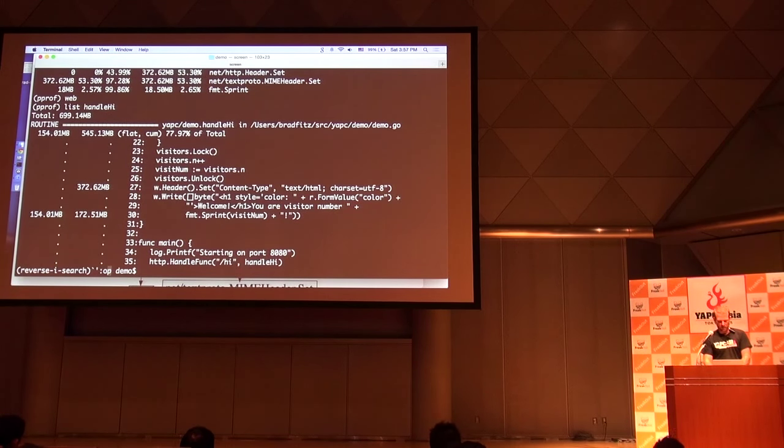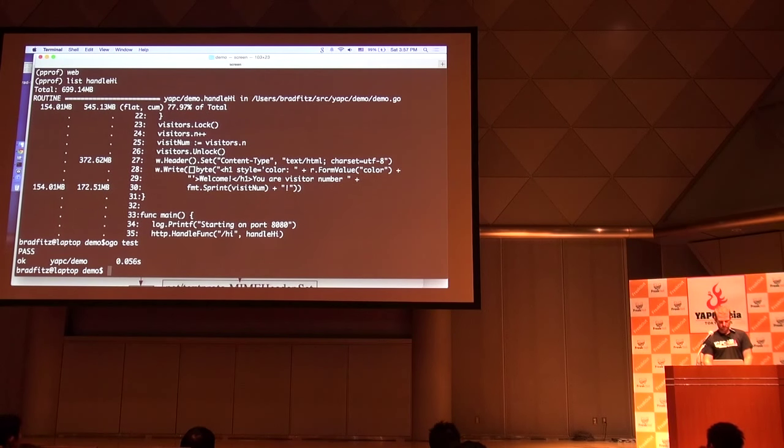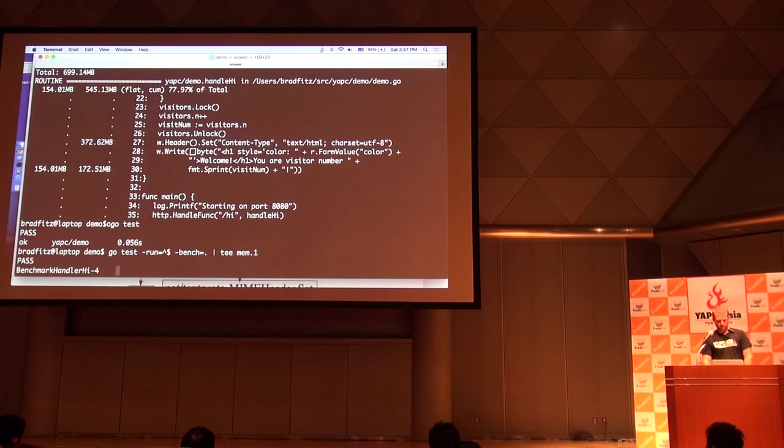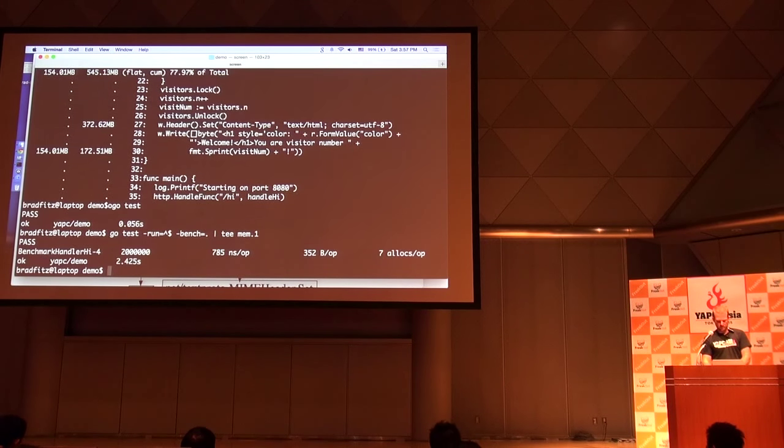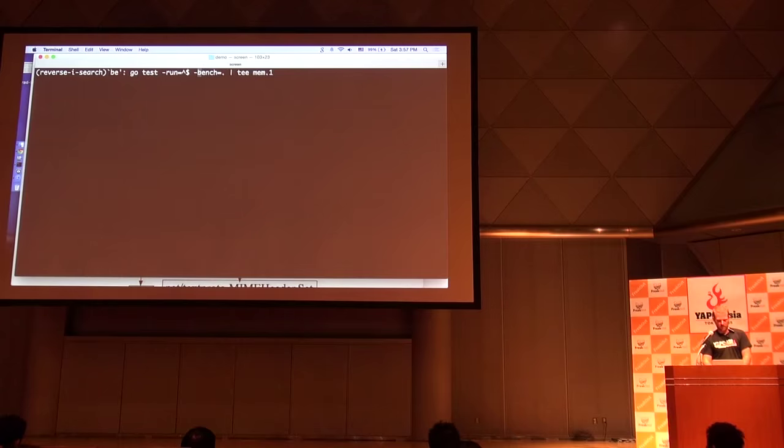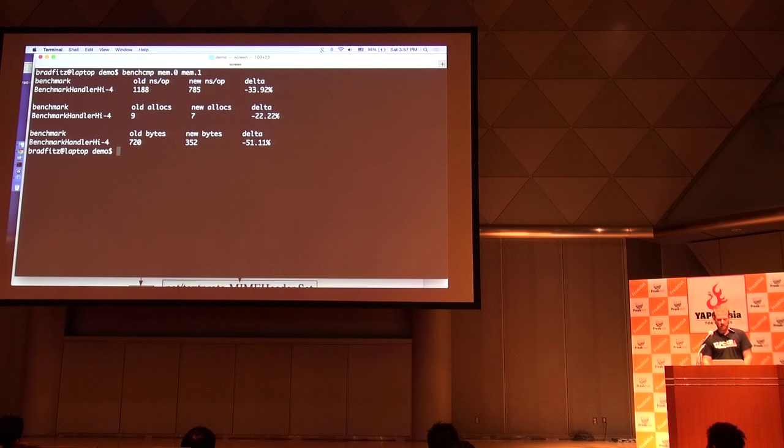So if we run this again with that commented out, let's first make sure all our tests still pass. All the tests still pass. So now let's run the memory tests again. Now we could run bench comp mem.0 versus mem.1. You see, before we were doing 720 bytes per op, now we're doing 352. So that's down.